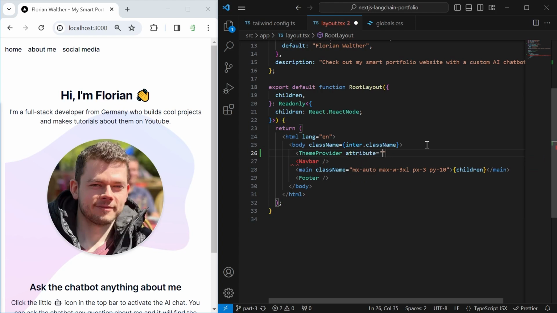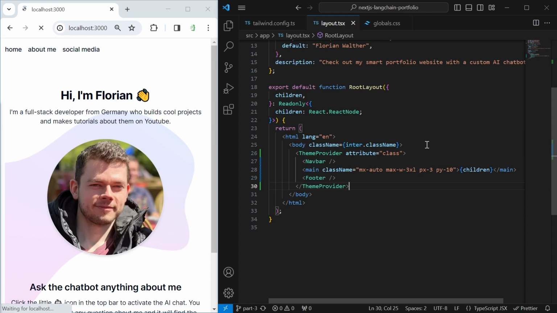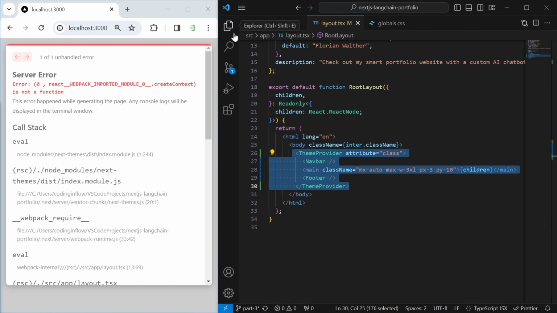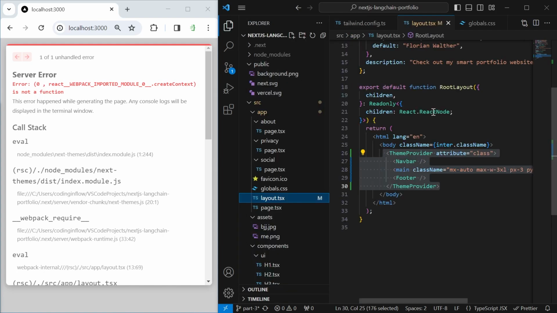And we also add this attribute prop and set this to class, so that when we toggle the theme, it will change the class name on our HTML tag. But spoiler alert, this will throw an error. Why? Because this uses context internally, but it's not marked as a client component, so we can't use it inside our server component here. If you don't know the difference between client components and server components, I explained this in my Next.js app router beginner tutorial. But we can solve this problem pretty easily.